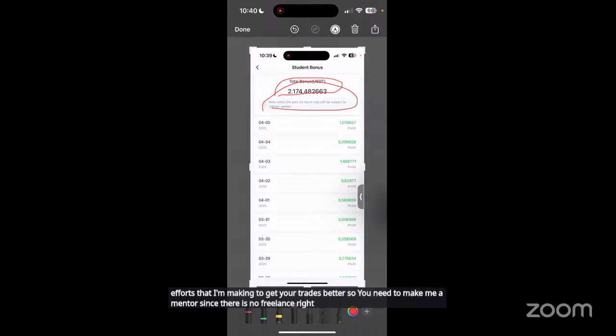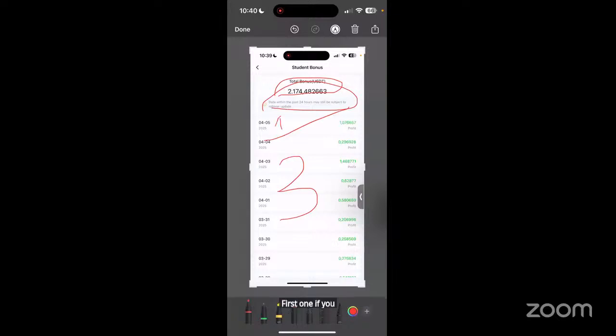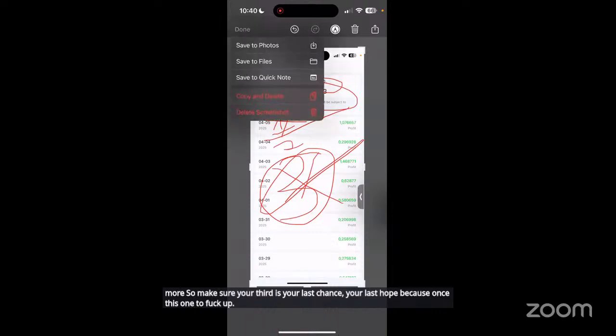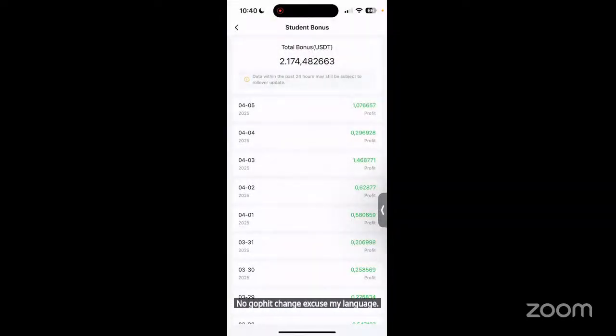You can only change mentor three times. First one, if you claim, this mentor, oh, I regret. Okay, you have two chances more. So make sure your third is your last chance, your last hope. Because once this one messes up, you cannot change again. Excuse my language. So that is it about the mentorship.